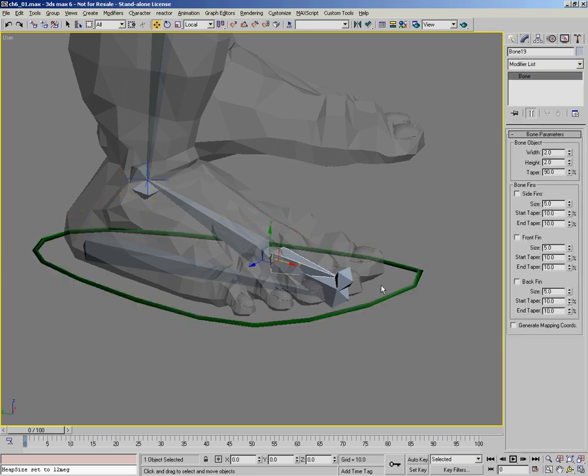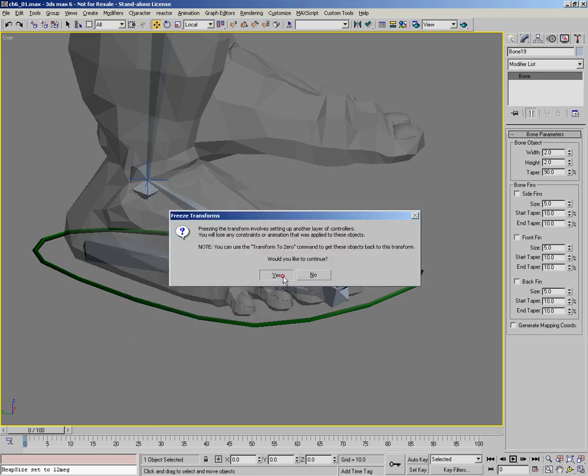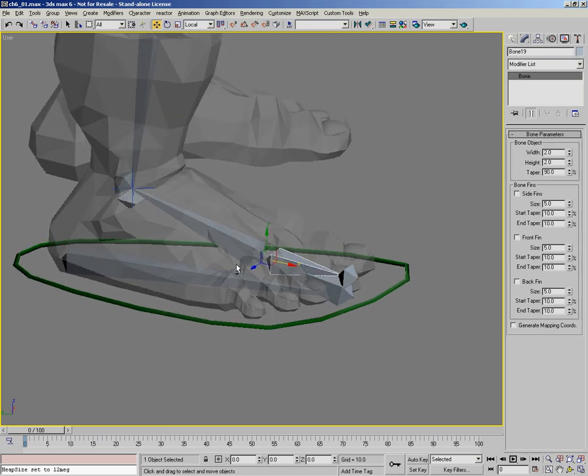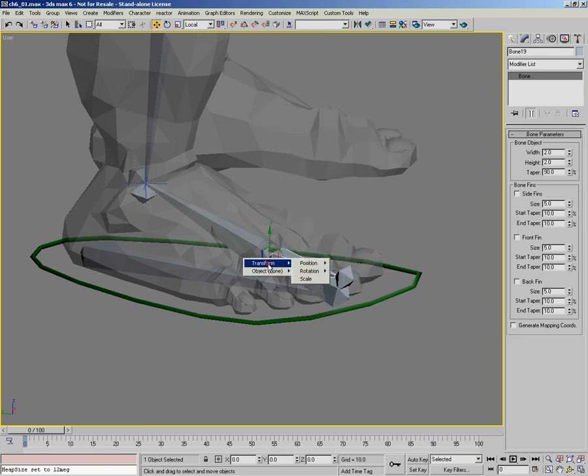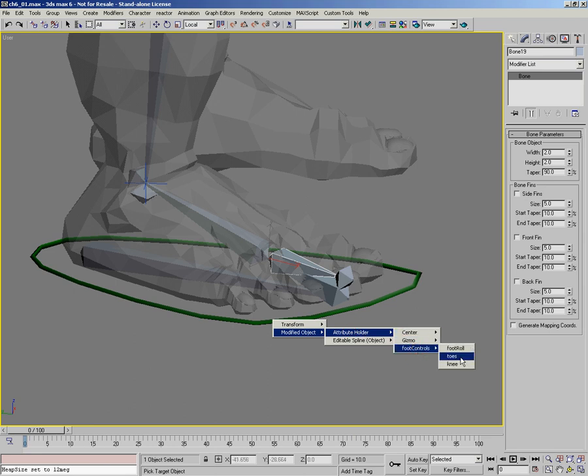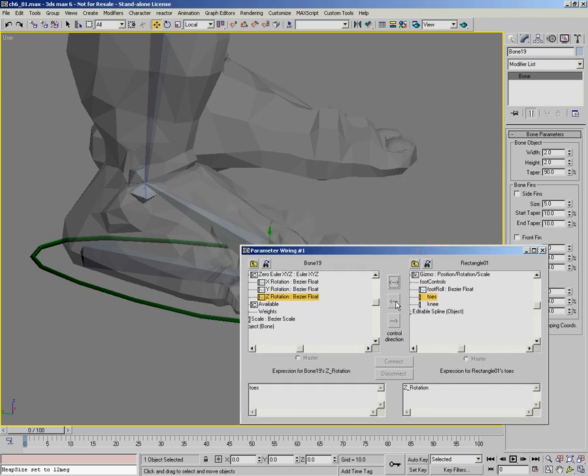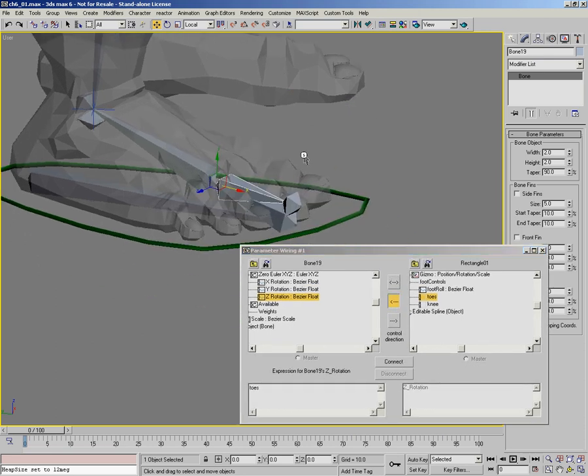setting it to the toe wiggle spinner. I'm going to pick the toe bone, again with Alt right mouse button, freeze transform, and freeze the transform for it so that I know it has a 0 value. Right click on it, pick wire parameters, transform, rotate, 0, and I know it's the Z rotation again. Pick the control object, modified object, attribute holder, toes. I'm going to have the toe spinner control the rotation of the bone and say connect.